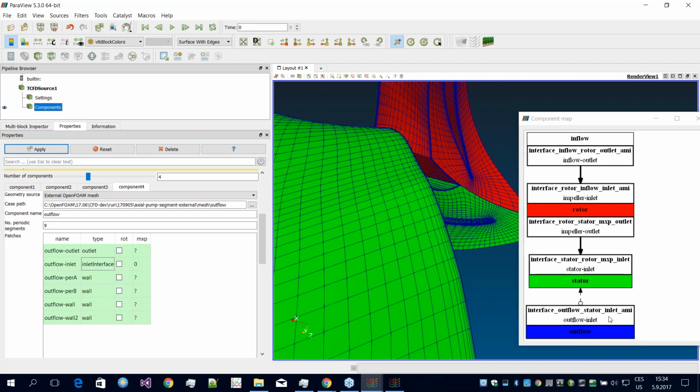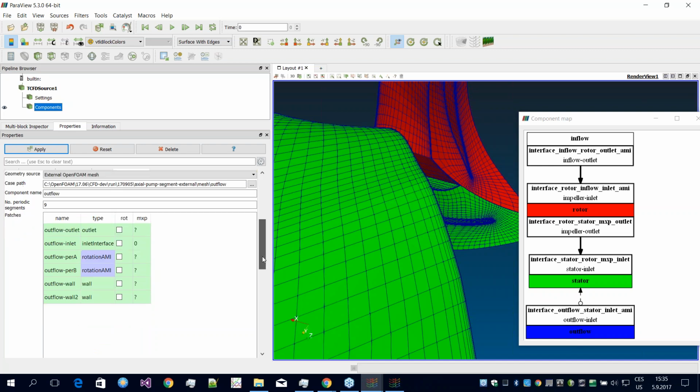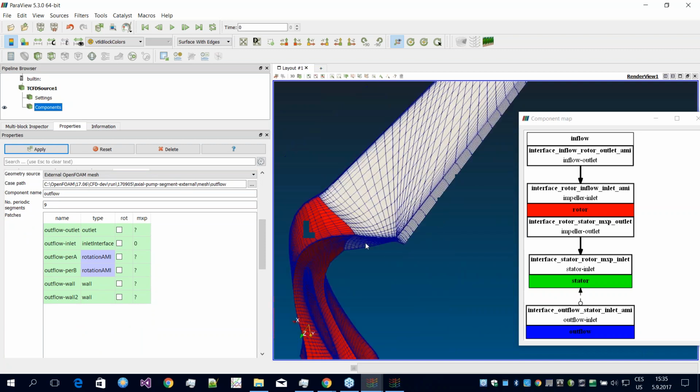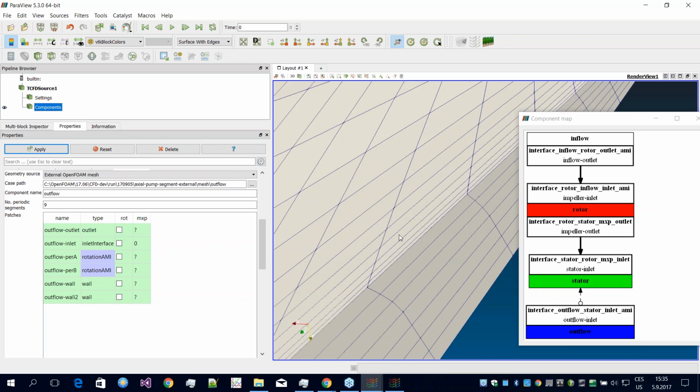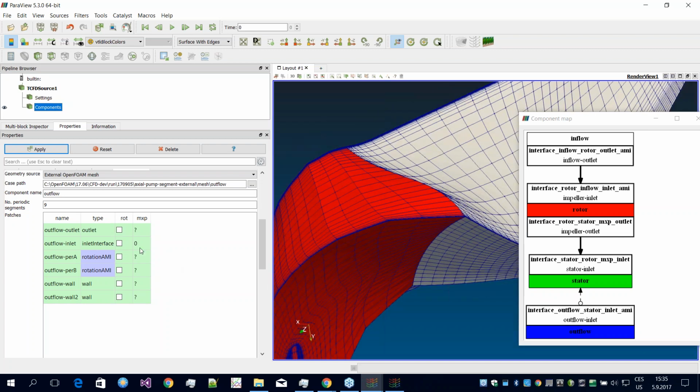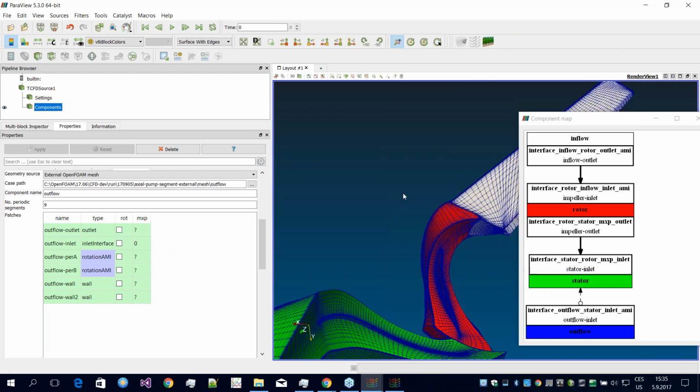Okay, again, I can check it here. Periodicities are rotational AMI. I have to make a couple of them. Outlet wall I can just leave as a wall, and outflow wall is also a wall. Again, I should check if I can apply the AMI approach or the mixing plane approach. I can see that the interfaces are really the same, so I can leave the number 0 here. So now we are at the end.